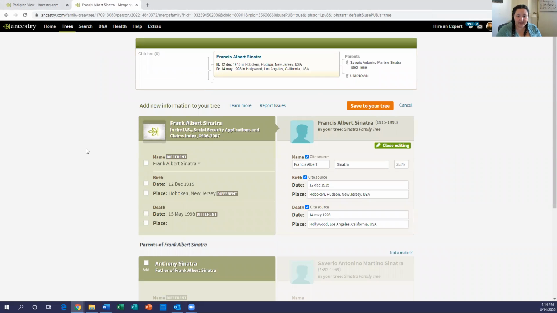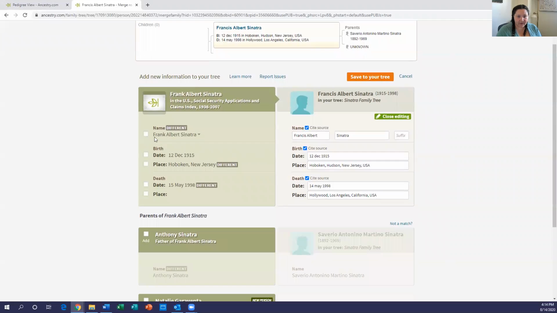So now that that is here, we can add it to the information that we already had in our tree. So if we scroll down, we can say that Frank Albert Sinatra is a different name. Yes, it's also the name he went by, so we can change it if we want to. I'm going to leave it as his birth name, but it's got his birthplace. It says Hoboken, New Jersey is different. Technically, it's not. This one's the more expanded version, so we're going to leave that.